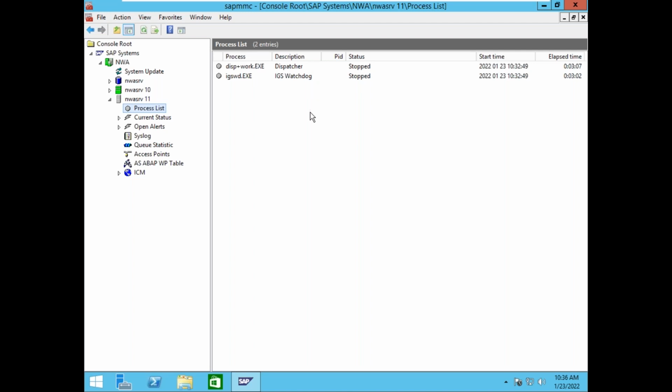Who stops the dispatcher and IGS watchdog in the backend? SAP start service stops them. Suppose in my system there is a start profile, then the start profile stops the dispatcher and IGS watchdog. The dispatcher stops the gateway, ICM and work processes.